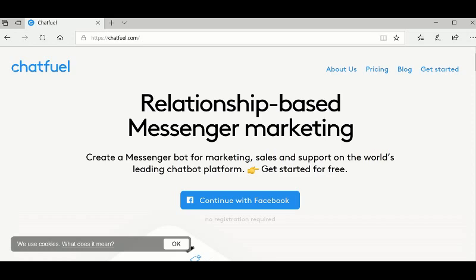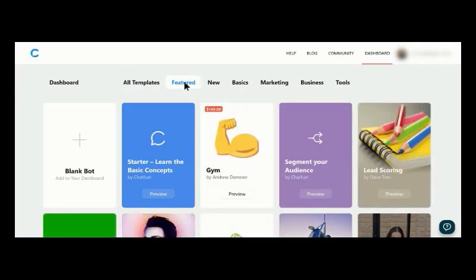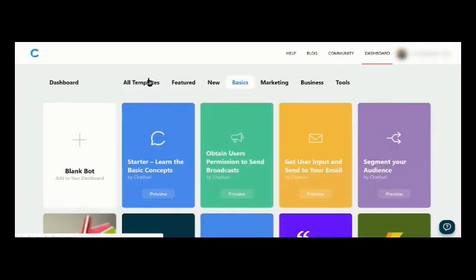Okay, the first thing you want to do is to open up the Chatfuel.com page and notice here that you can log in with your Facebook account. Once you have logged on to Chatfuel, you should be able to see this dashboard. And here on the top, there will be some pre-built templates.